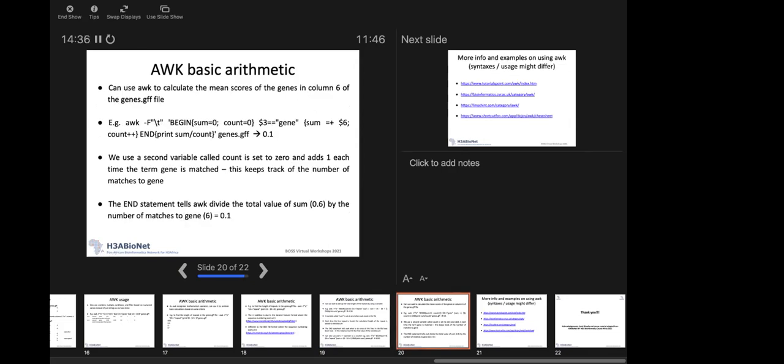You can use awk to calculate mean scores in column 6 for the file. For example, you could give it this equation. We use a second variable, count, set to 0 and adds 1 each time the gene is matched. So this keeps track of the number of matches to a gene. The reason I do that is because then I get the total value of the gene expression, and I divide it by the total count of the number of genes found in the file. That's what my END statement is telling awk to do.